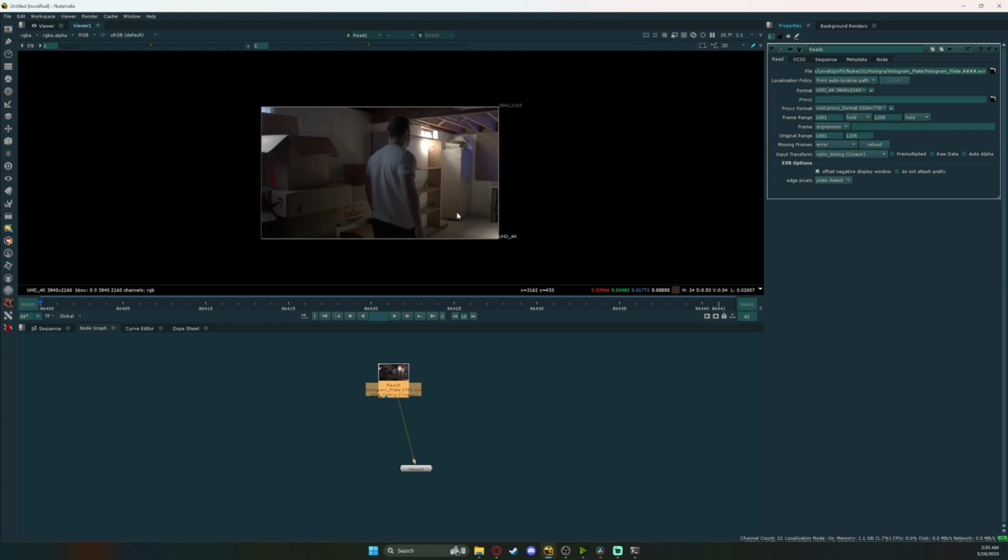In our viewport, we can look at the red, green, blue, or alpha channel by pressing R, G, B, or A respectively while hovering over the viewer.